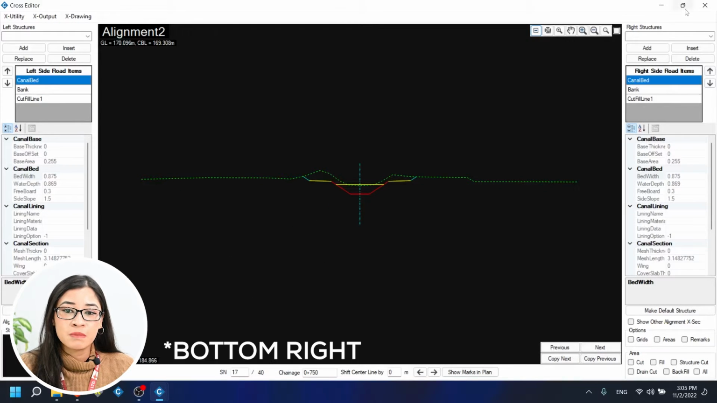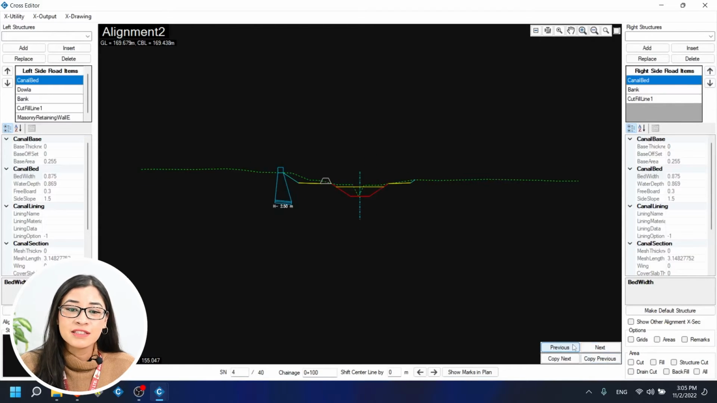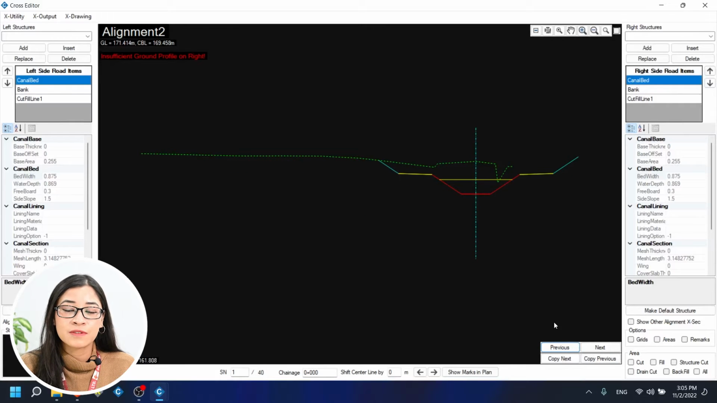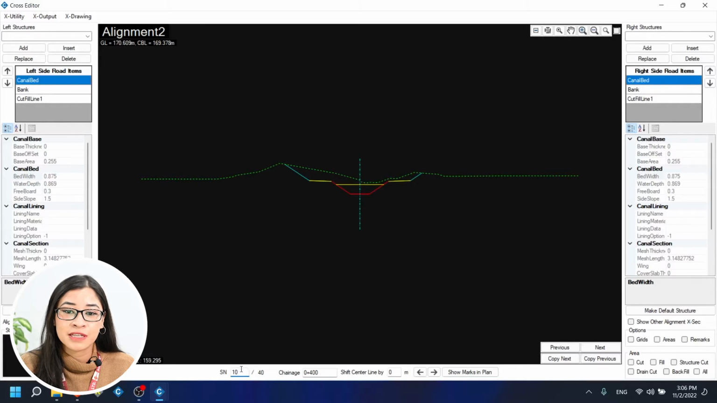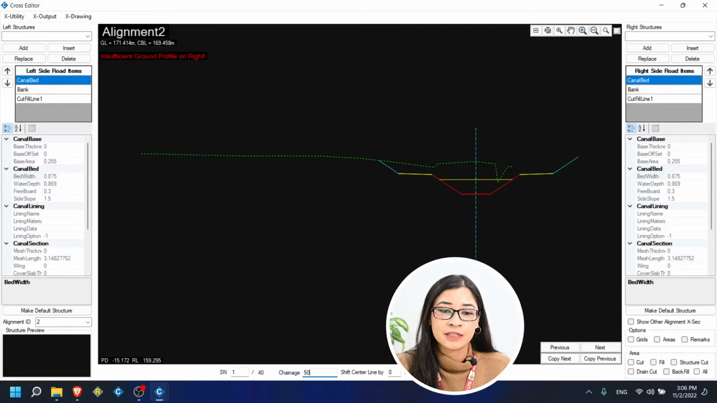Also, on the bottom left there are buttons, previous and next, which are used to jump into different cross sections along the chainage, and the buttons copy next and copy previous are used to copy the structure from the next section and previous section to the current section respectively. Last but not least, at the bottom of the cross view, you can see SN and enter the section number to jump straight into your desired cross section. You can also do it by typing the chainage directly.